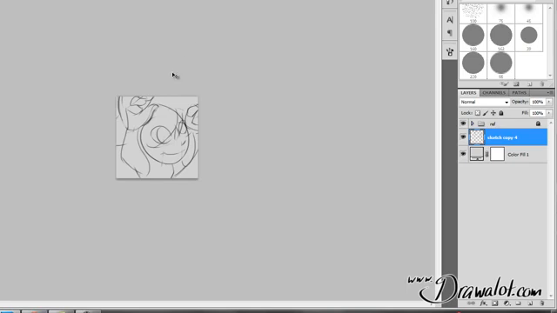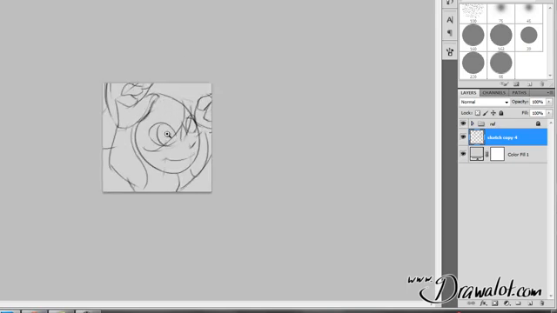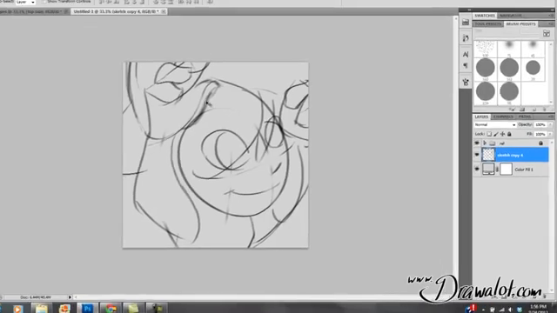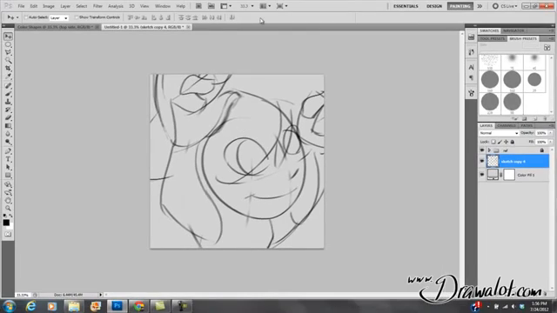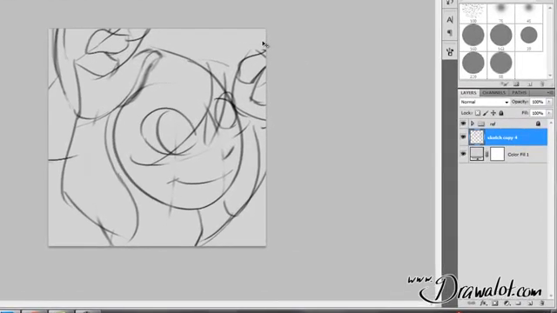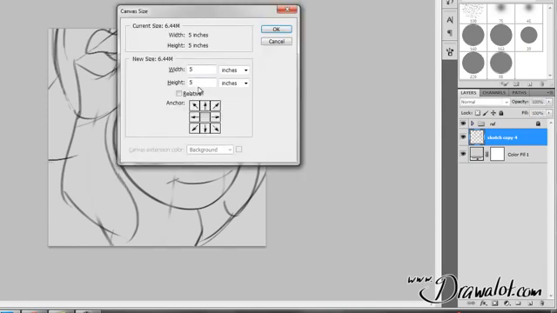And I guess that's it. The keyboard shortcuts for those, of course, are, I think, Control Alt I. Yeah, that's the image size, and then Control Alt C is for canvas size. Okay.